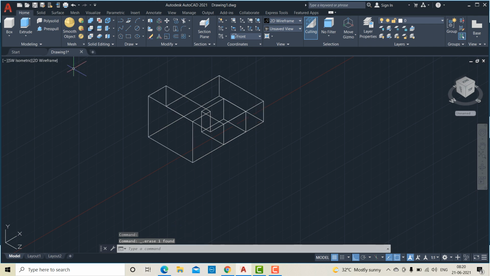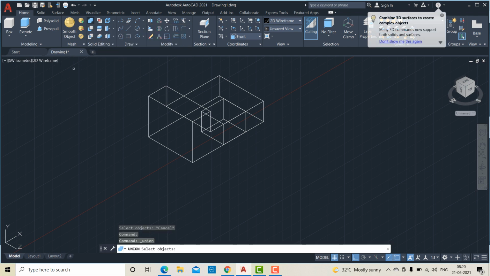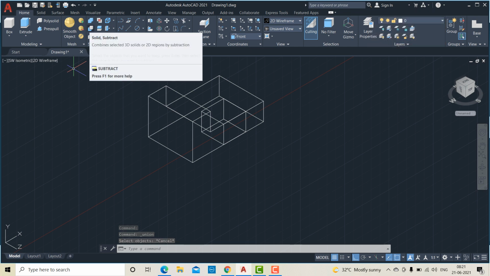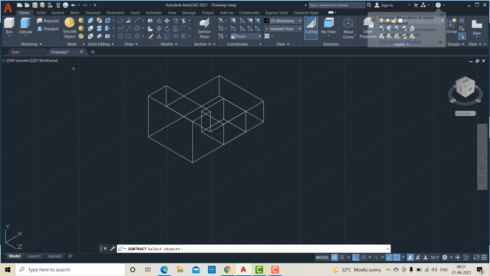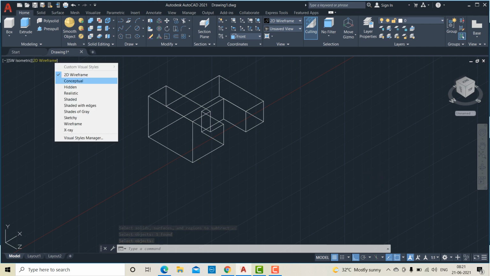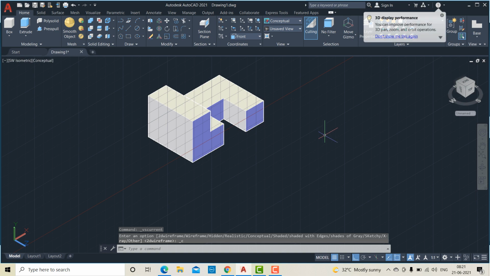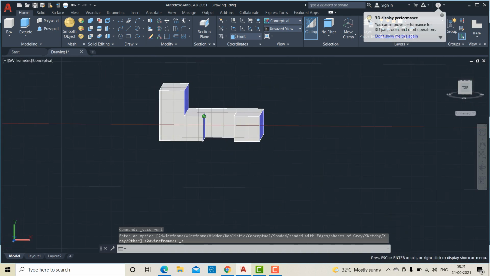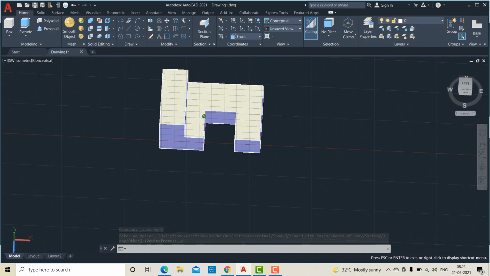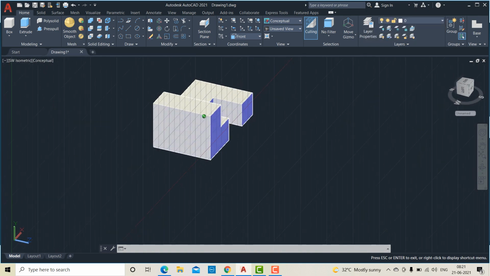Now you can use subtract. There is an option called subtract. Click on that, select the bigger object always first, press enter, then select the smaller object, enter. You can see the object got subtracted. If you want to see it in conceptual, you can. And if you want to see the entire view, you can hold the shift key, press the scroll button of the mouse, and rotate to whatever side you want.